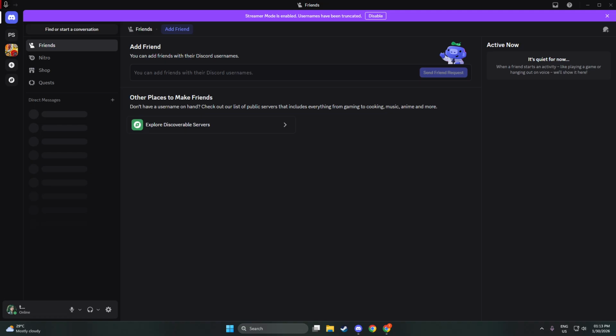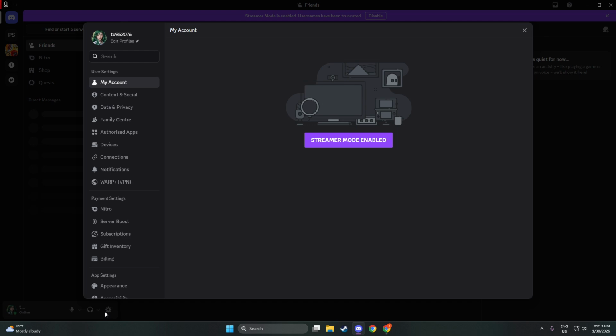On desktop, look to the bottom left of the app and click the small gear icon next to your profile. This opens user settings. On mobile, tap your profile picture to open the same area. This is where Discord keeps all your personal preferences, including notifications.